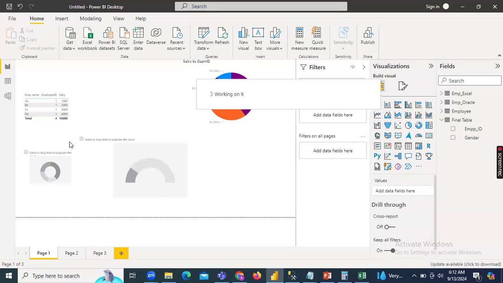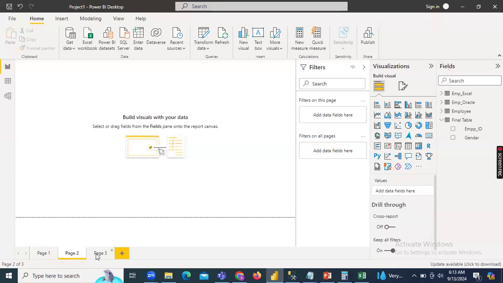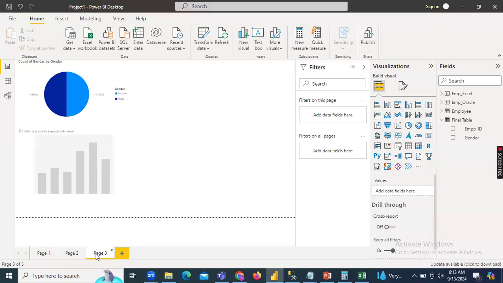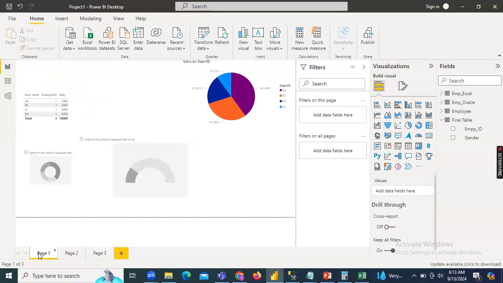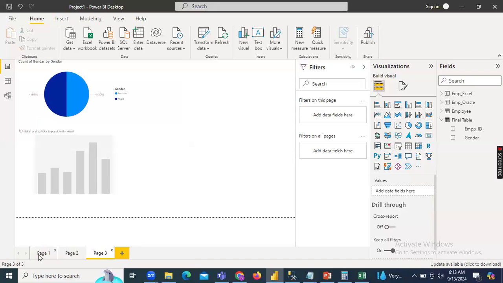This is what we call an entire report. An entire report contains a collection of visuals that are segregated into different pages. A report contains multiple pages. Page 1 contains some collection of visuals, page 2 contains some collection of visuals, and page 3 contains some collection of visuals.